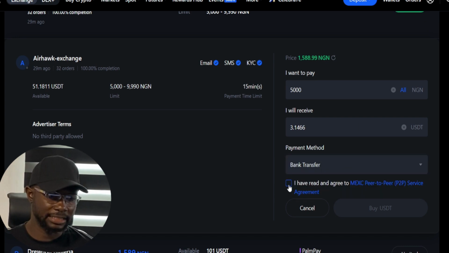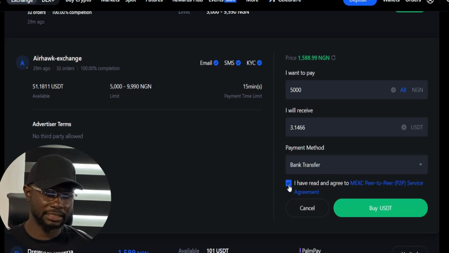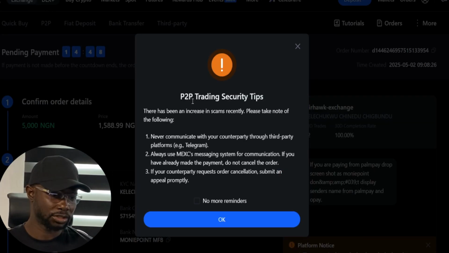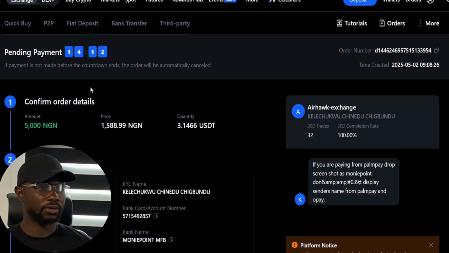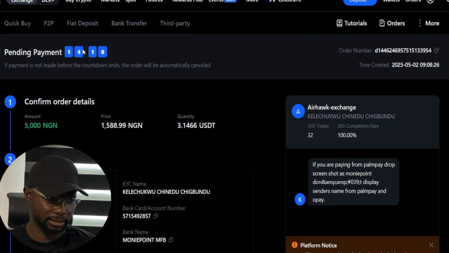Then I will click on this. I have read and agreed to the MEXC peer-to-peer service agreement. Then I click on buy USDT. So make sure you read through these security tips. Look at this, we are given 14 minutes for this transaction.